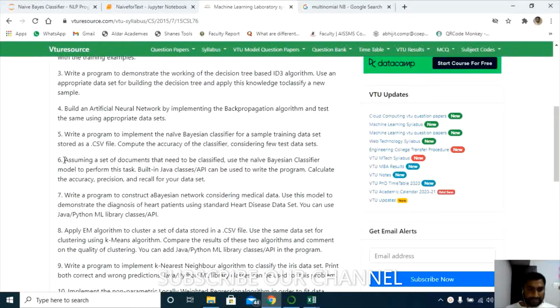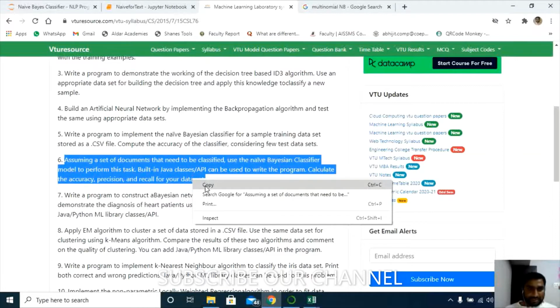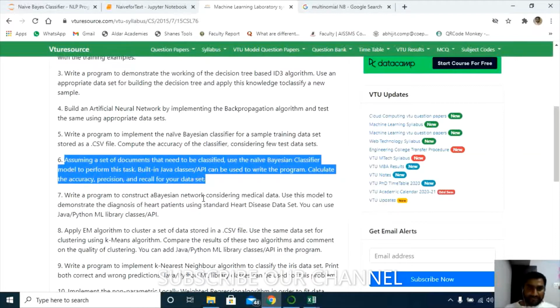Okay, so let me copy the question. The lab program says: assuming a set of documents that needs to be classified, use the naive-Bayes classifier model to perform this task. Built-in Java classes API can be used to write the program. Calculate the accuracy, precision and recall for your data set.